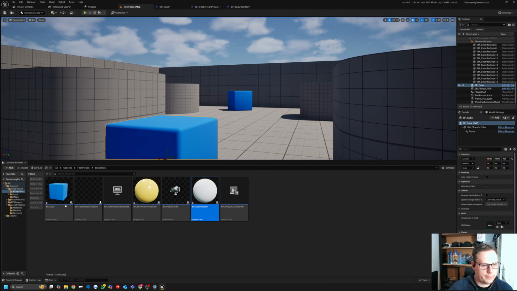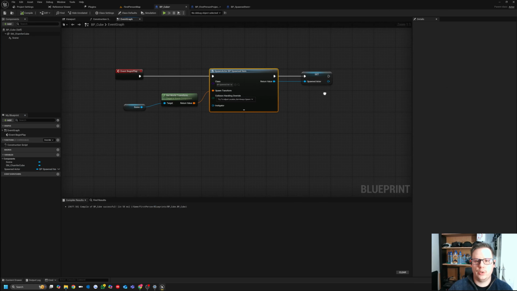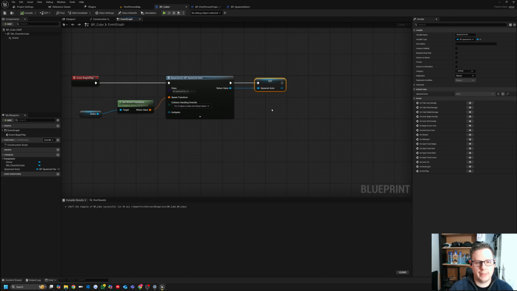So what people seem to do is, if you're in the cube and you spawn the item, you would pass a reference through to the spawned actor to say this is the parent, and then you could use an interface or something along those lines. But it's actually much simpler than that.